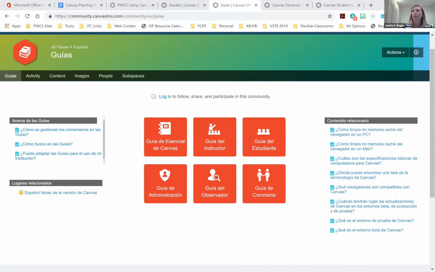I think you can also, during the summer months, submit a ticket to tech support at pwcs.edu. And the T-Specs can do that over the summer as well. That will contact your specific T-Spec directly. Okay.